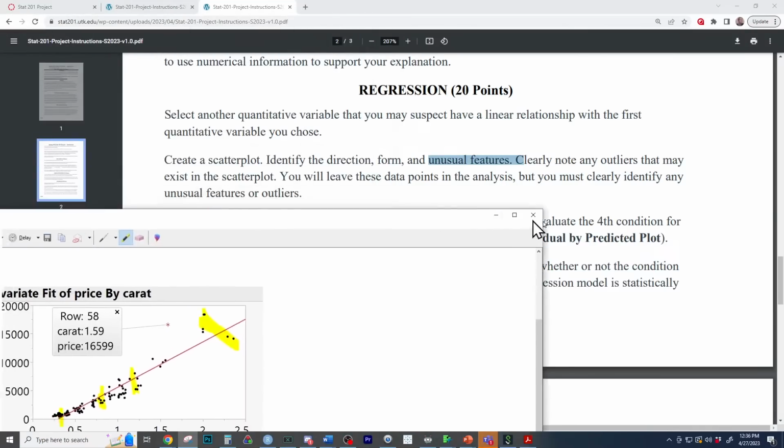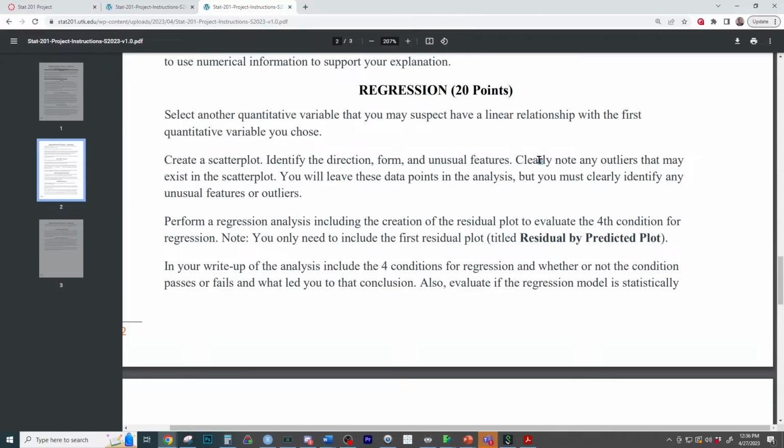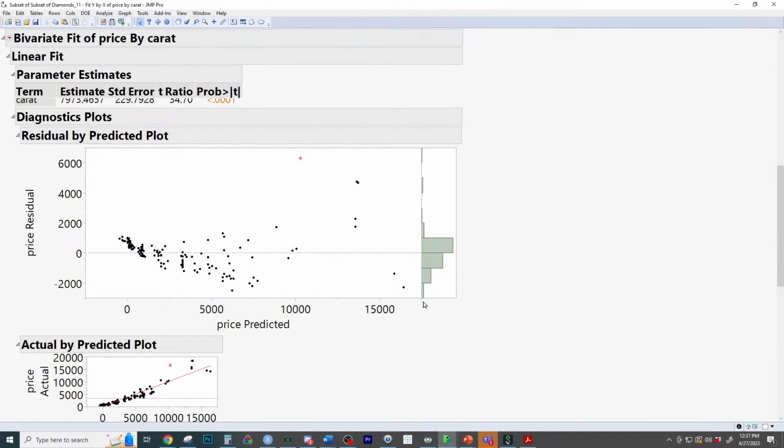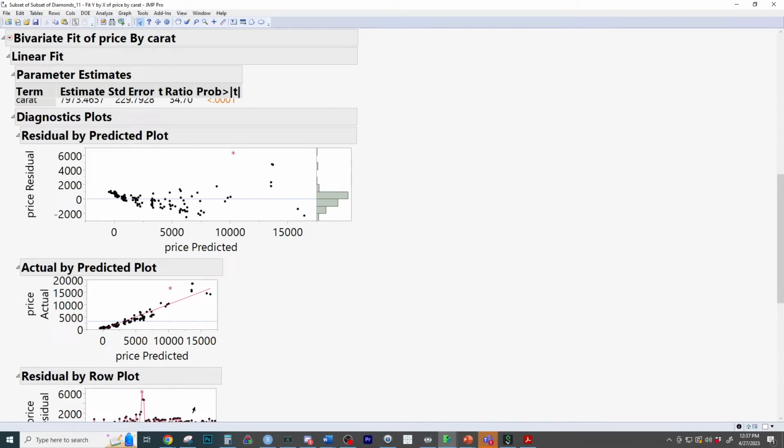So does that make sense how I've talked about the direction of it, the form of it, the unusual features? I've also clearly talked about any outliers. You will leave those data points in, but we are identifying the outliers right there. We've performed the regression analysis to evaluate the fourth condition for plot thickening right here by the residual plot. So you will now need the following. You will need this plot right here. I'm going to make it a little bit smaller because I don't like huge pictures in my output. So there is my residual plot.